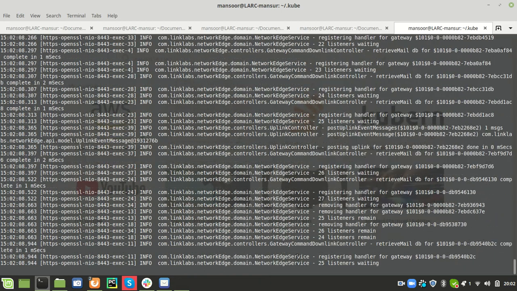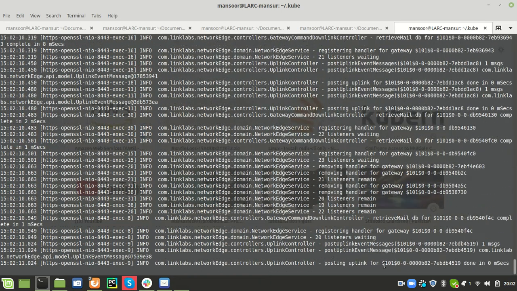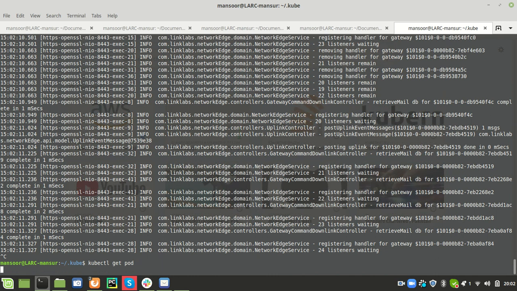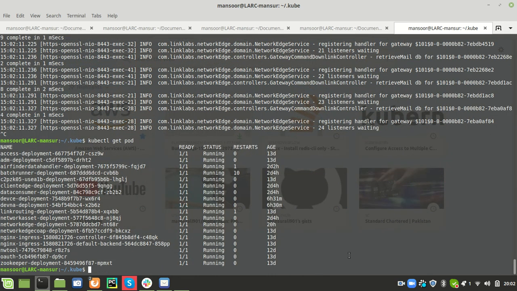So this will continue printing the logs and other stuff. Imagine if we need to restart the pod. First we need to get the pod name, kubectl get pods. From here we just need to copy the pod name.